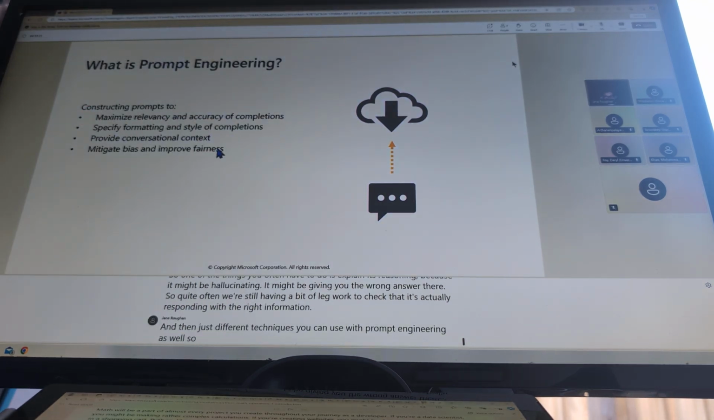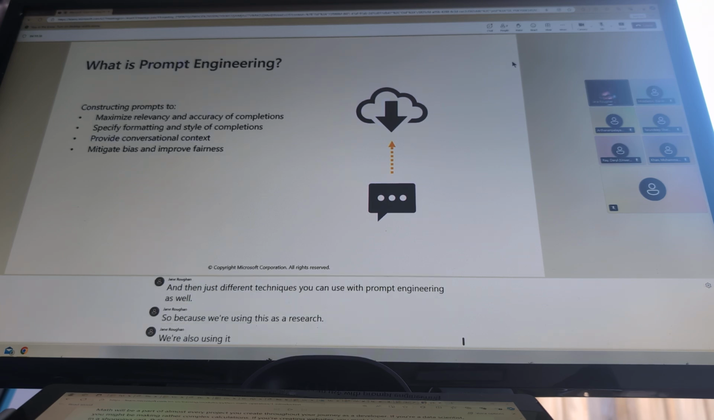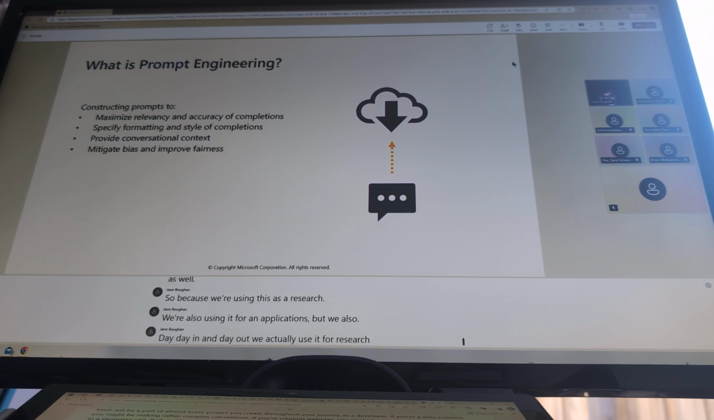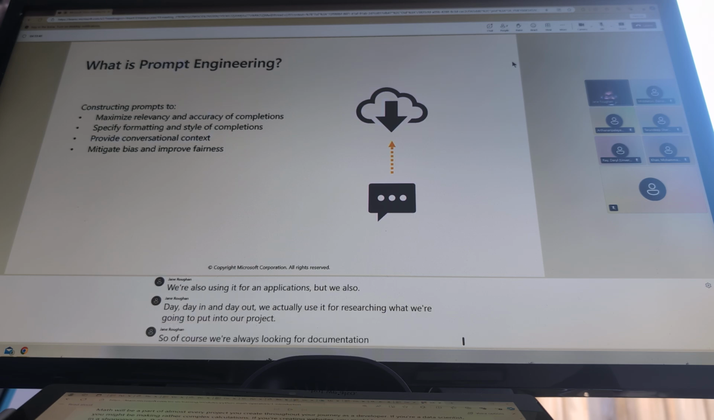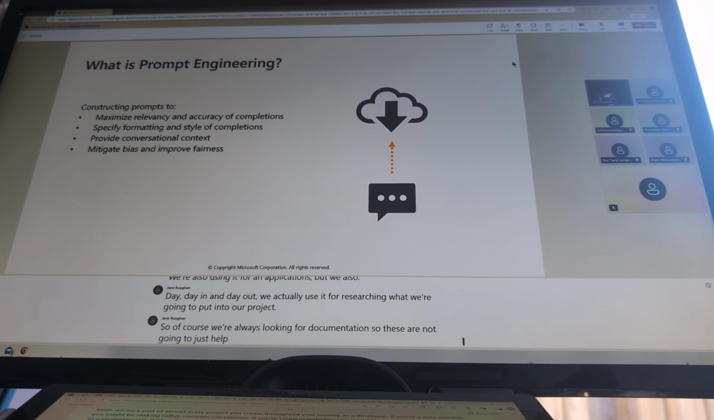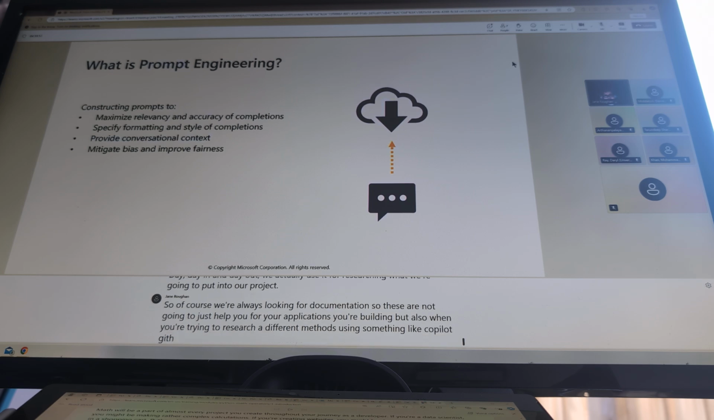So because we're using this as a research, we're also using it for applications, but we also, day in and day out, we actually use it for researching what we're going to put into our project. So of course, we're always looking for documentation. So these are not going to just help you for your applications you're building, but also when you're trying to research the different methods using something like Copilot, GitHub Copilot, also the Copilots that exist in your 365 subscriptions, and lots of other places.